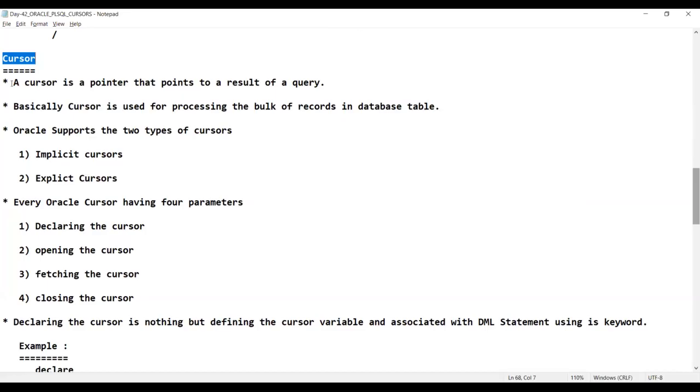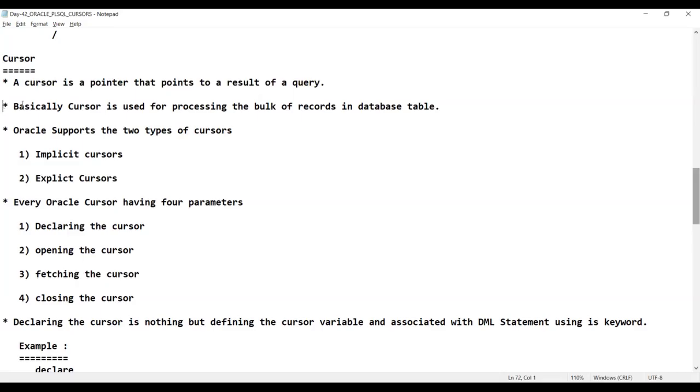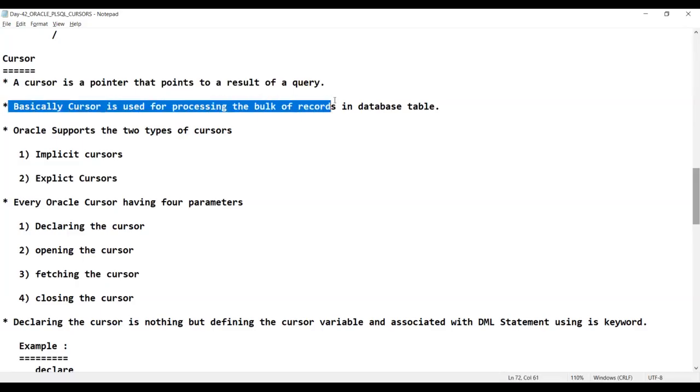Understand? Cursor is nothing but a pointer that points to the result of a query. Whatever select query you pass, that select query data should be held by the cursor only, sir. And basically cursors are used for processing the bulk of records in the database table. Whenever you want to do some kind of processing for every record in the database table, then definitely cursors are going to be helpful for us. Understand, sir?